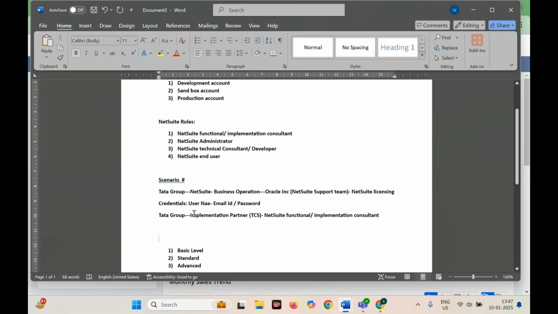Okay, so the implementation partner TCS is implementing NetSuite. TCS is implementing NetSuite products for clients. Tata Group is the client for the TCS. Now you are working as a NetSuite consultant at the TCS side. So when Tata Group would approach TCS, what would you do? You would talk to the people from the Tata Group. Once paperwork is done between these two companies, you set up a call with them.